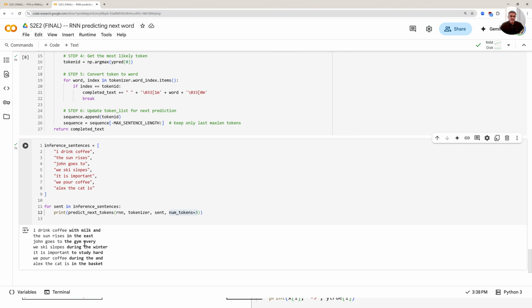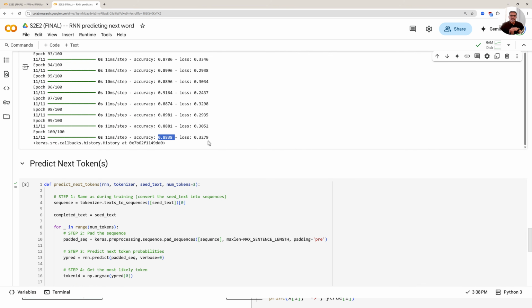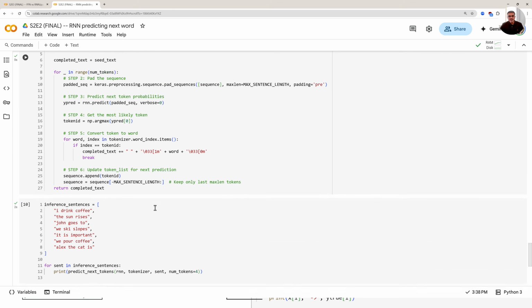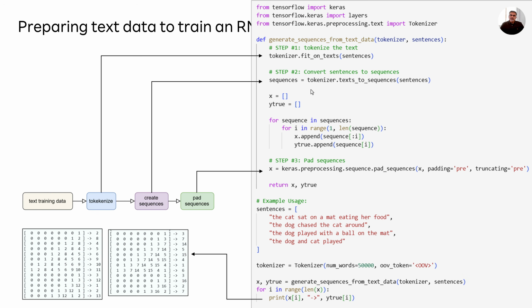Then "John goes to the gym every". I'm pretty sure if I ask for four words, maybe it'll predict "every day". Let's see, I want to predict the next four words. Yeah, "every Monday". That's pretty good. As you can see, even with an accuracy of 88%, and even though the loss is not completely converged, our neural network is able to predict the next tokens very nicely.